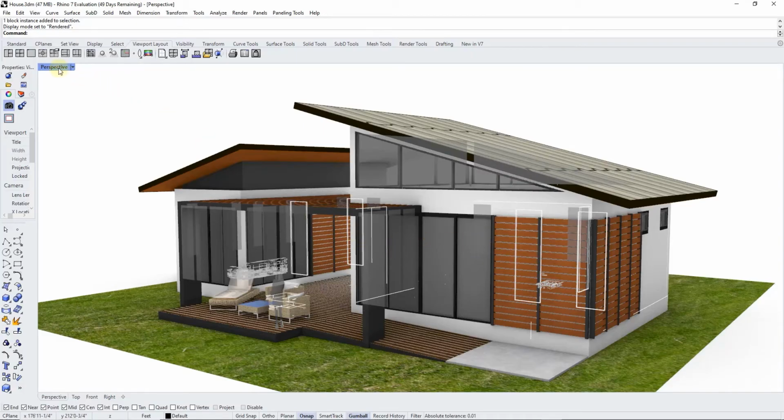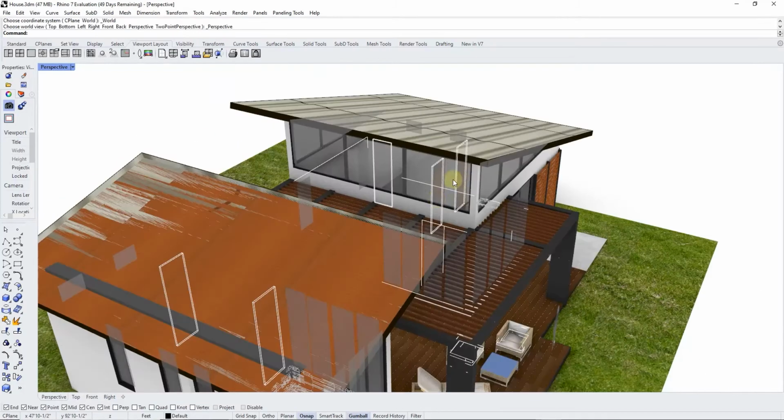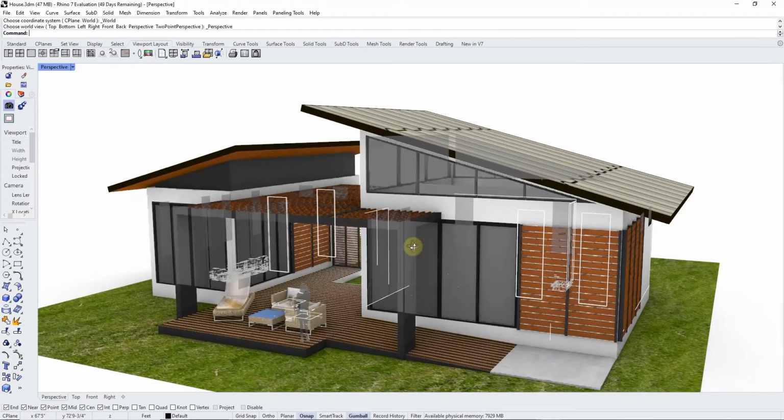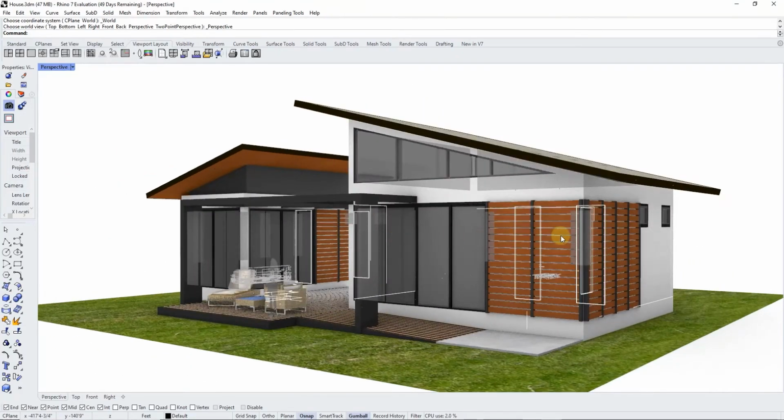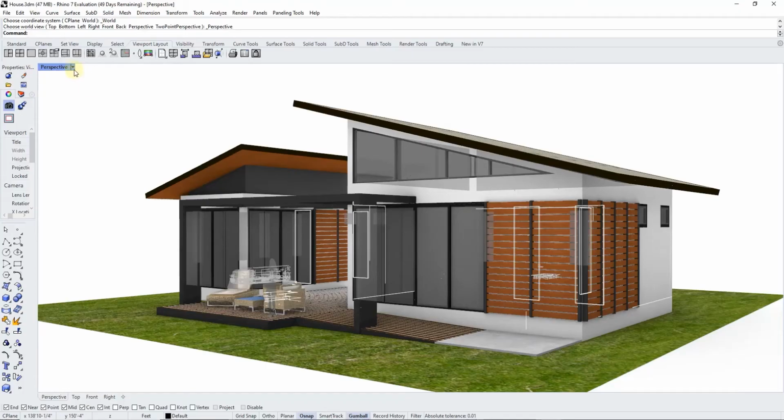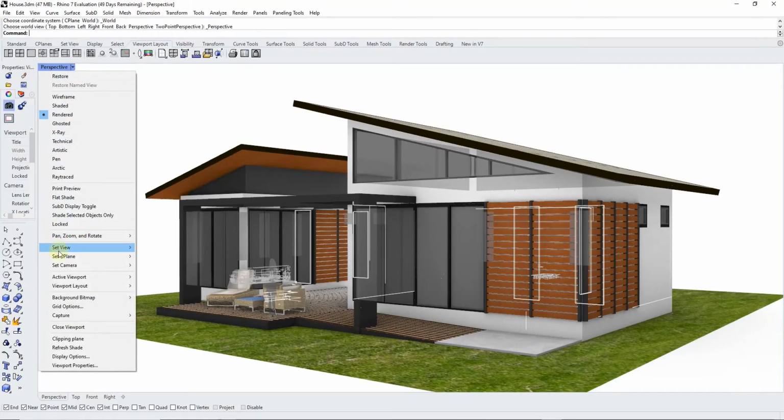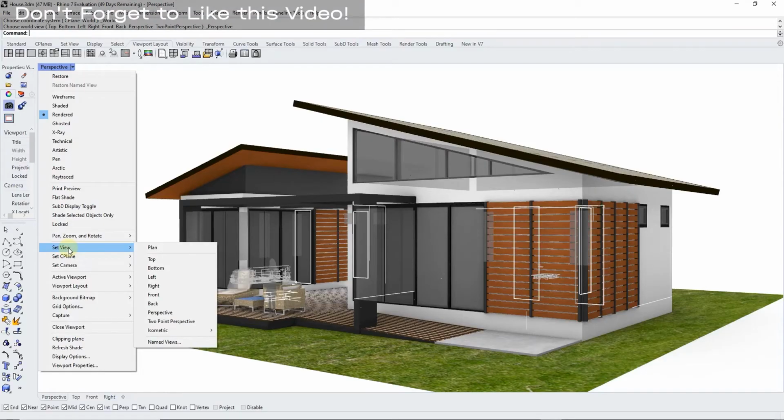But I want to save this, right? Because right now, if I select perspective from my list, I'm not really getting that saved camera location. What we can do is click on this drop down right here, and what we want to do is add a named view. So we want to go into our set view functions and add a named view.